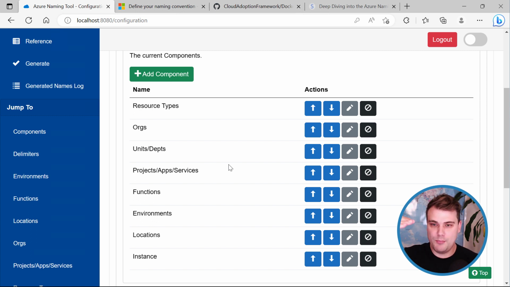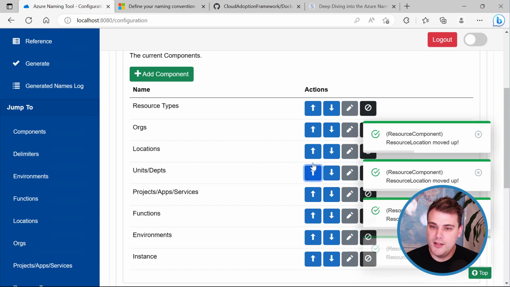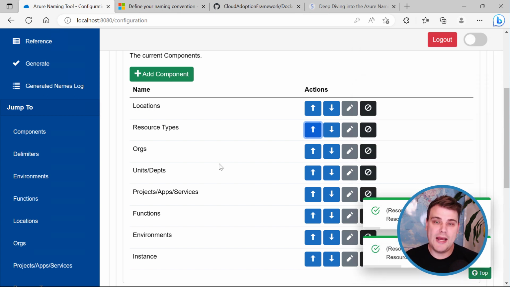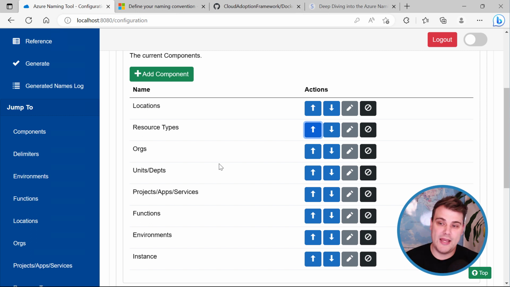Now, by default, these components are listed from top to bottom. These are going to make up our resource names from left to right. So it's going to start on the left-hand side with the resource type. So for a storage account, that might be ST. So that's how the name of our storage accounts is going to start. And it's going to go from left to right or top to bottom here. So if you wanted to, maybe you want the location here at the bottom to actually be at the very start. So by pressing this up arrow here, you can move locations all the way to the top, which means that that component of the name is now going to be on the far left-hand side.